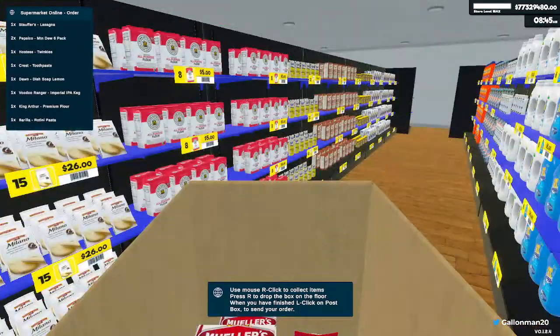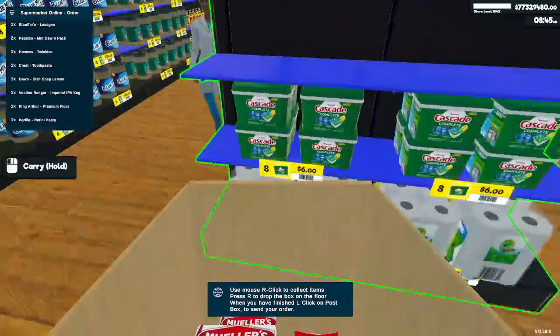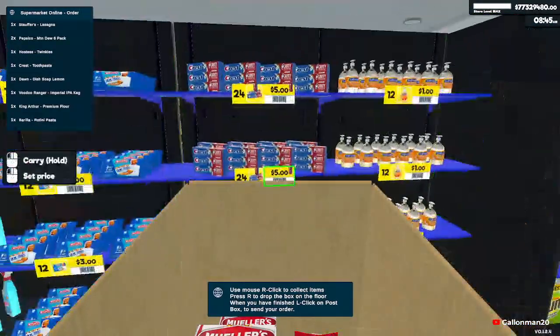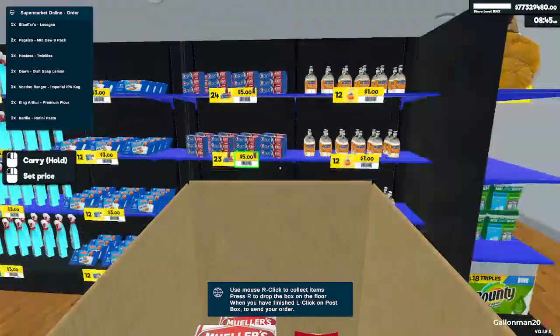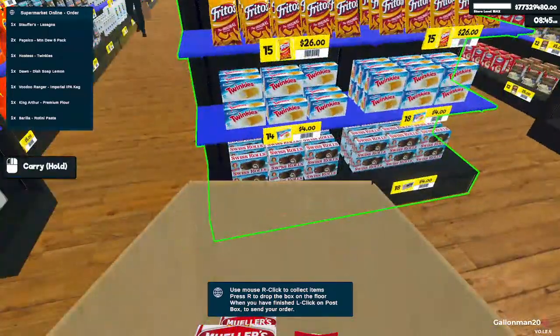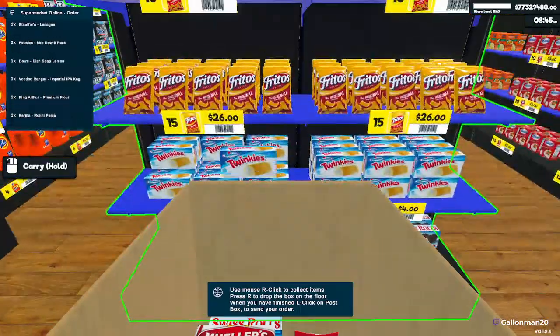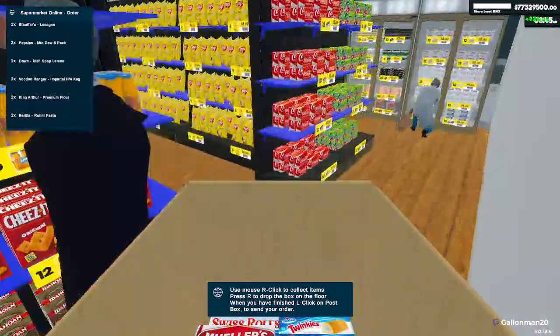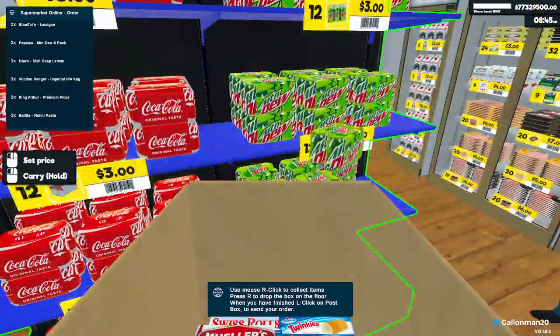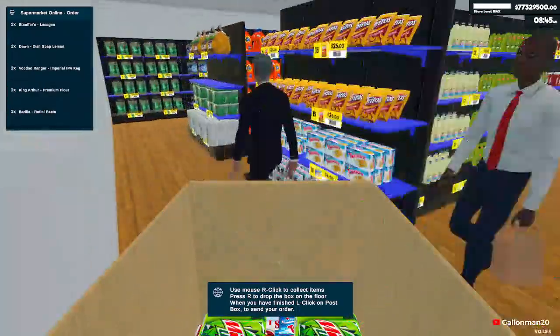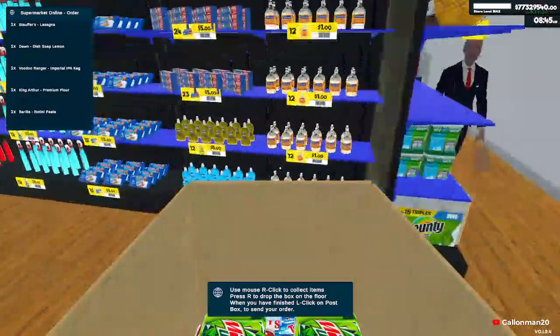Mountain Dew six pack, Twinkies, toothpaste. So toothpaste is right here. Twinkies is on the end cap. Yeah, Swiss rolls. Accidentally grabbed the wrong one. Mountain Dew six pack. Need two of them. Dawn dish soap, lemon.